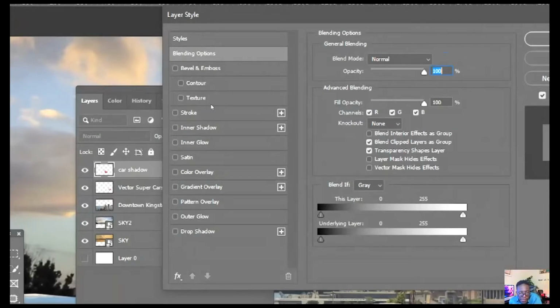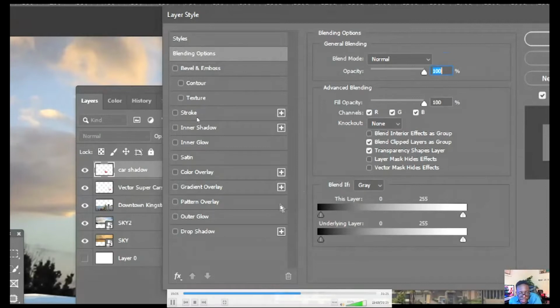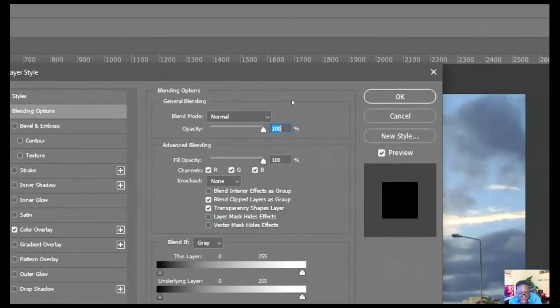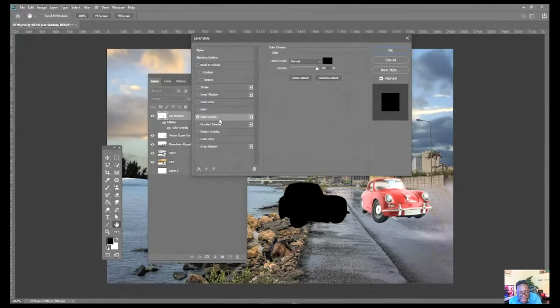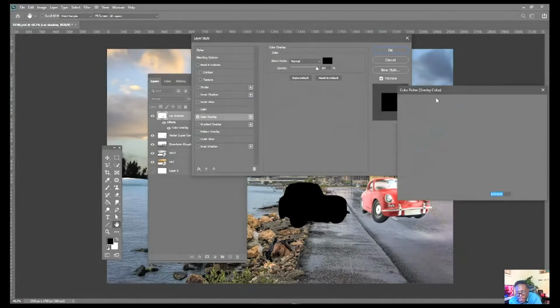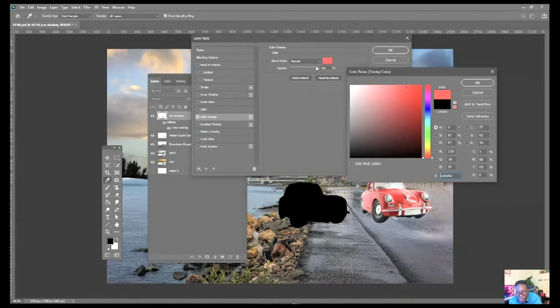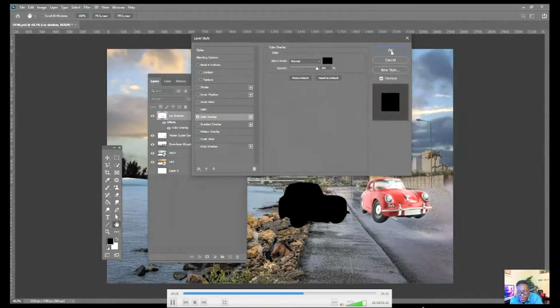We're going to go to color overlay, and we're going to check that checkbox, and notice that once we check that checkbox, the car is actually now filled. We're going to click on it to highlight that color overlay to see the options. And what this layer style actually does is it allows you to fill that layer with a color, one flat color. So in this case we want to fill it with black. I'm going to choose OK.